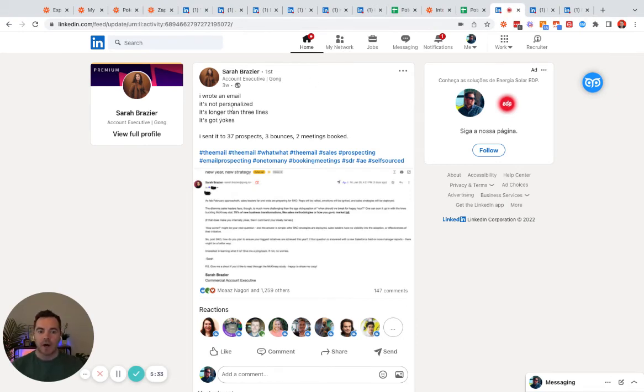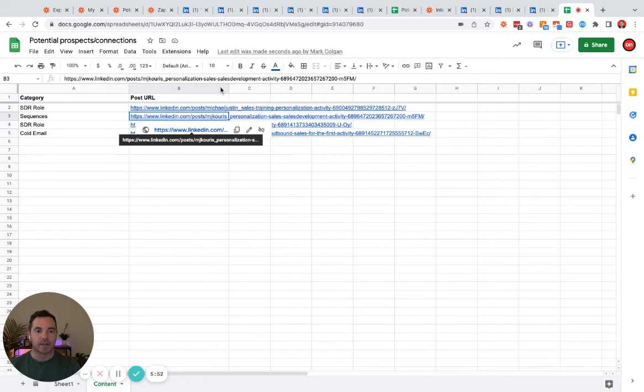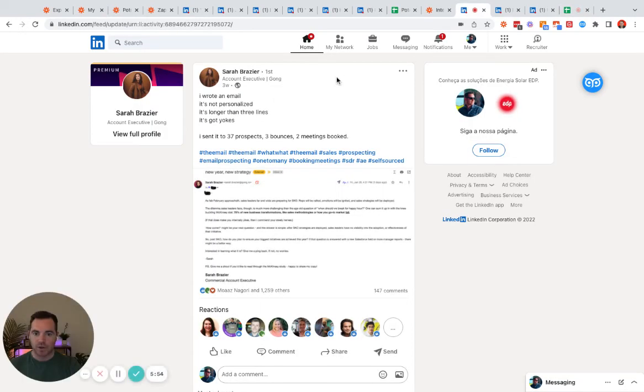So using a very similar process, once I find a piece of content that I really think would be valuable, I am going to save it to a spreadsheet. So the spreadsheet here, you can see a few examples already. You've got the category and then the post URL. And I can always come back, and if I'm looking for inspiration or want to update any of the course content or learn a little bit more about cold email or the SDR role or sequences, I could just come here and click on the link and find it. But let's quickly show you how to do that.